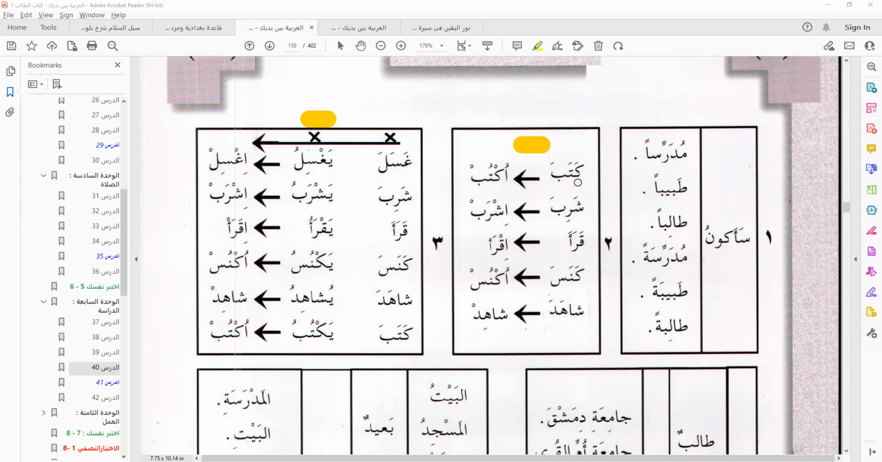Okay. So, yeah. So the first one, Kataba, Yaktub, Uktub, Shariba, Yashrab, Ishrab, Qara'a, Yaqra'u, Iqra', Kanasa, Yaknus, Uknus, Shahida, Yashhad, Ishhad. So you can open your eyes.